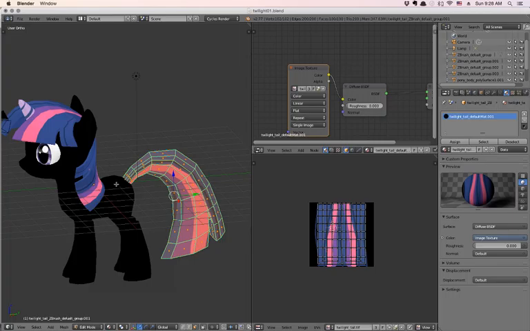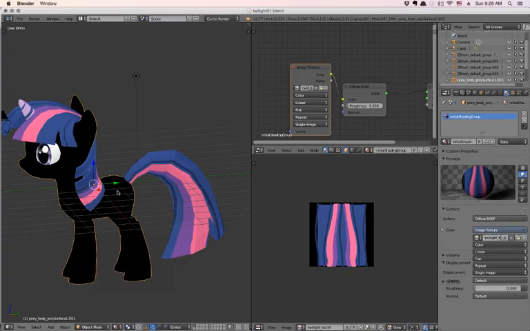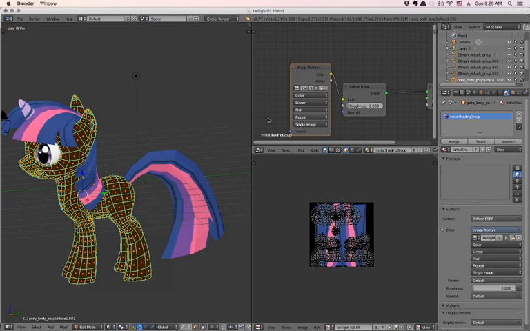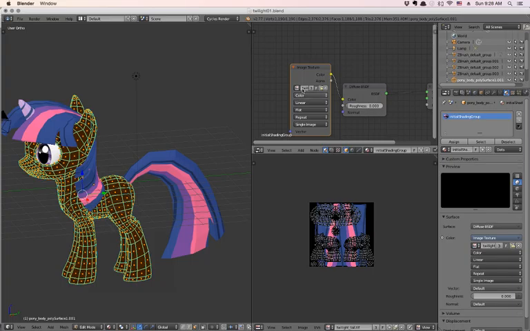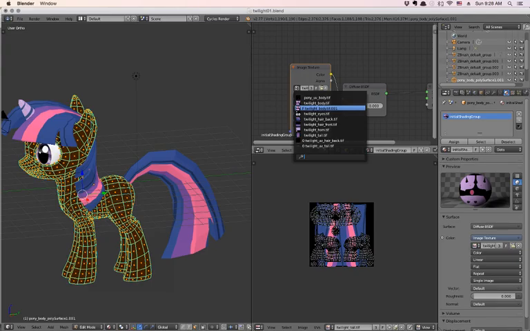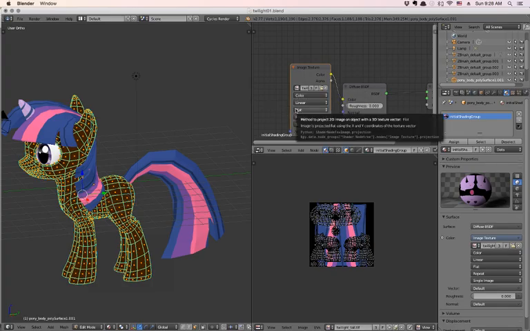Oh, maybe I did not duplicate the problem. All right. Object mode. Body. Edit mode. What do I have selected here? Whoops. I've got Twilight body.tiff. There's another Twilight body. But that has no effect. And nothing else is set. I am just totally stumped.